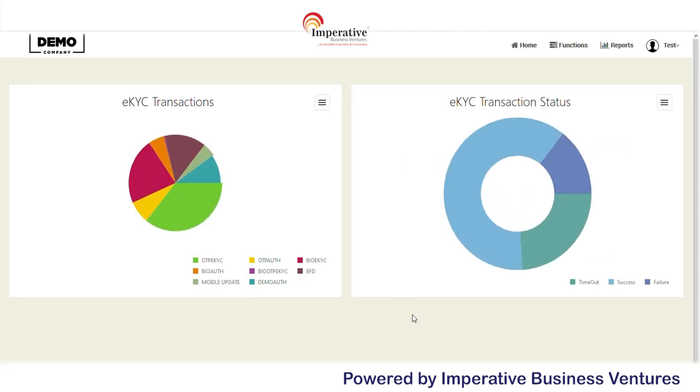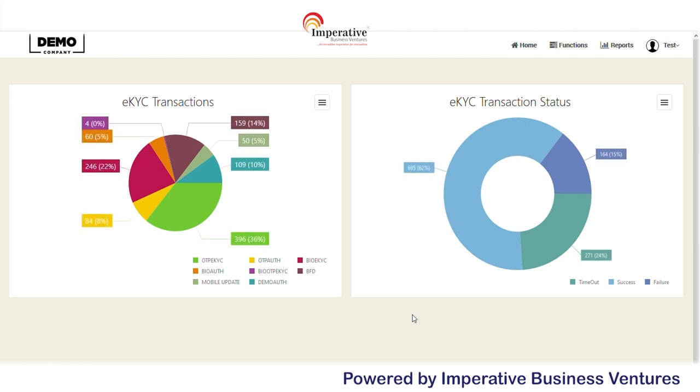After successful login, here we can see the eKYC suite, where we have an eKYC transaction and eKYC transaction status. In each transaction, we get a chart of all eKYC functions, that is the OTP KYC, OTP authentication, biometric KYC, or biometric authentication eKYC transaction. In each transaction status, we get the success ratio, failure ratio, or timeout ratio based on the eKYC transactions.